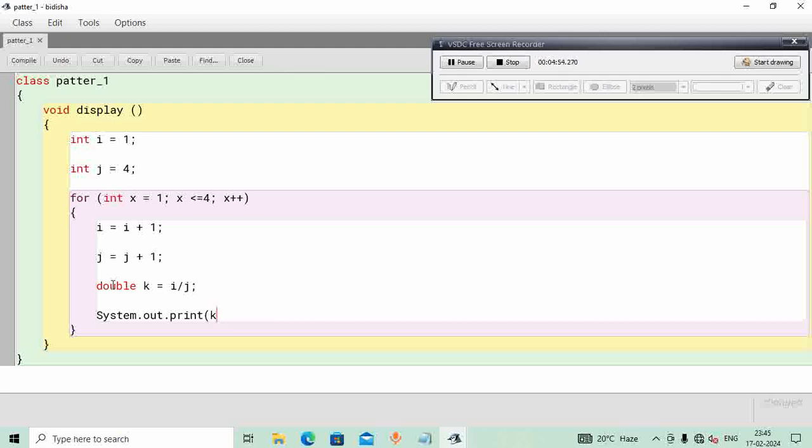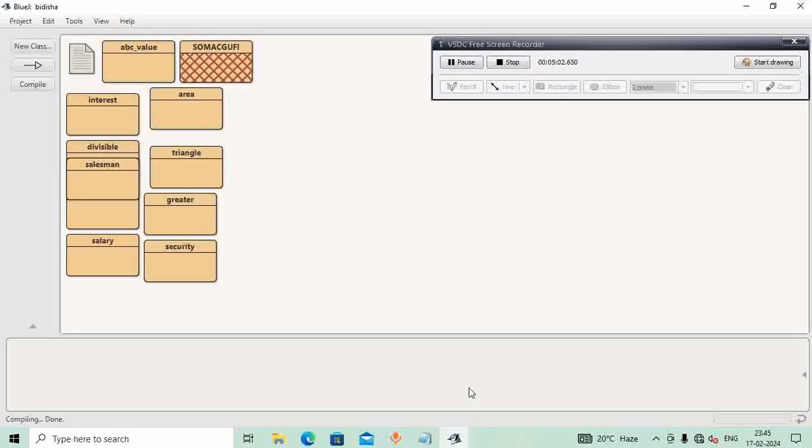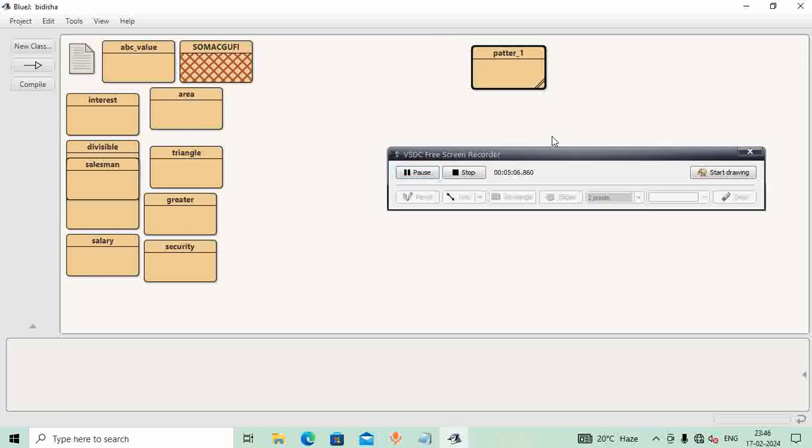So I'm going to tell him print K. Now the problem with this one: it will compile, you won't get any kind of syntax errors. Now the problem with this code, I'm going to show you. Where have I kept it? Yeah, pattern 1. I will be moving it down here.